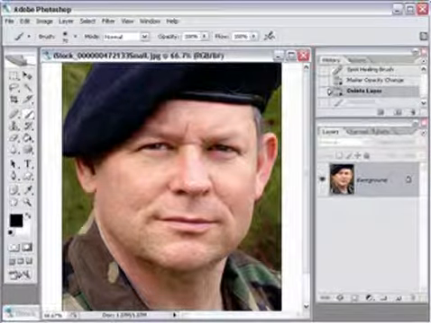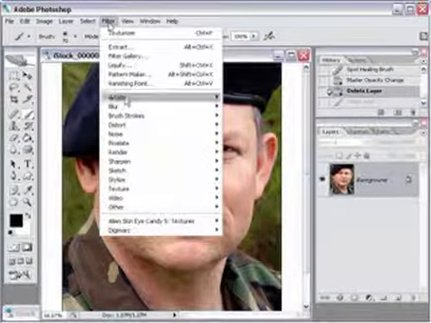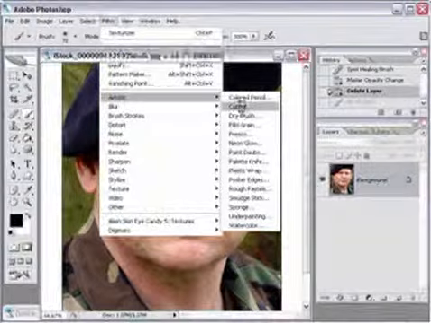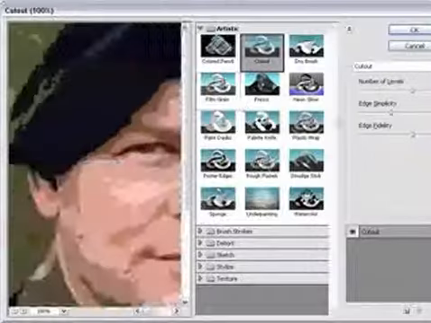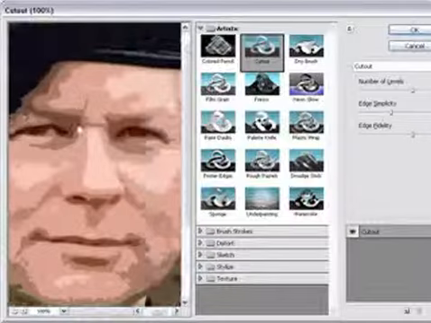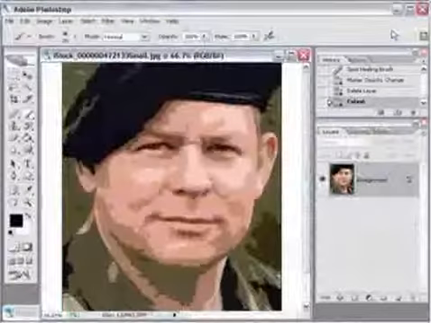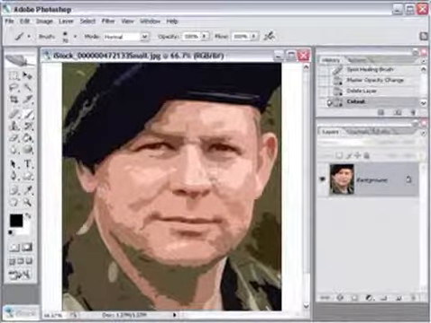So we've got a photo here. Let's go to the Filter menu, down to Artistic, and to Cutout. And inside this filter, I'm going to leave the settings as is. You can see what it does to the photograph here. Let's just click OK. Now, I kind of like the effect, but it's a little bit too much.